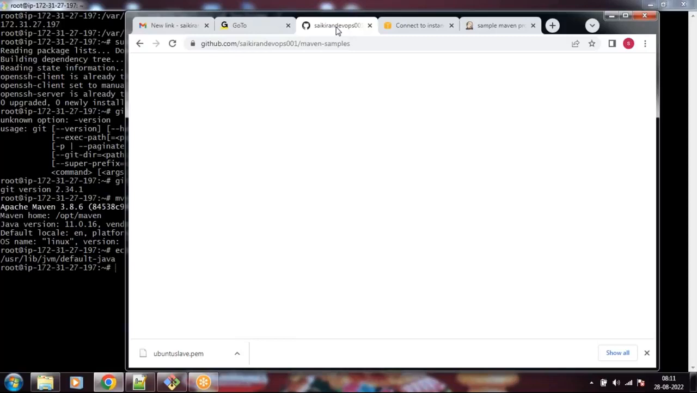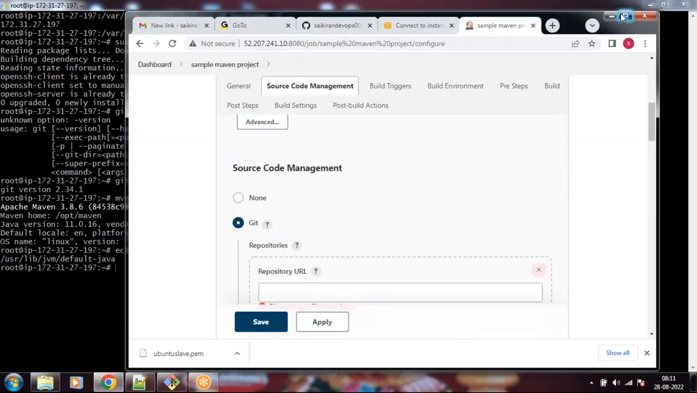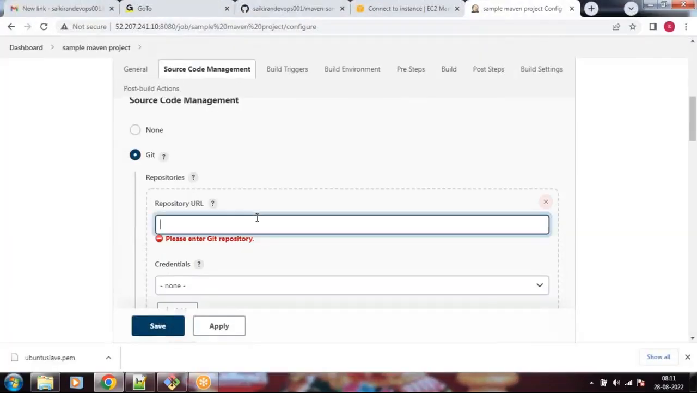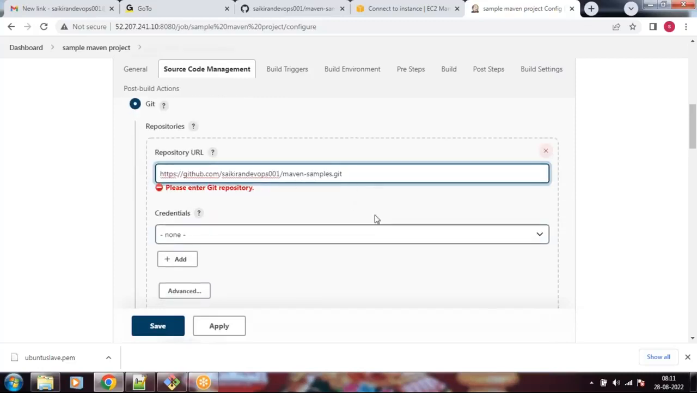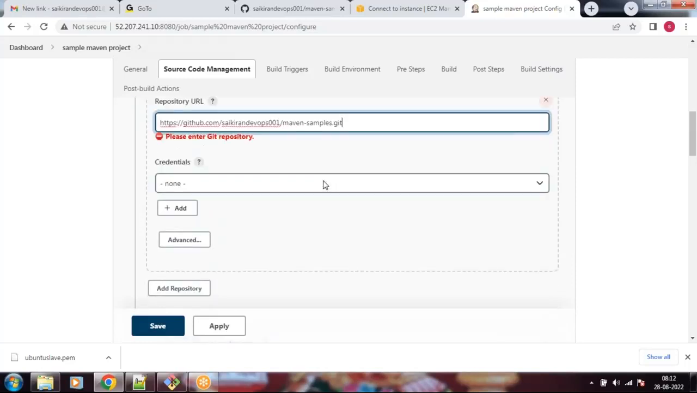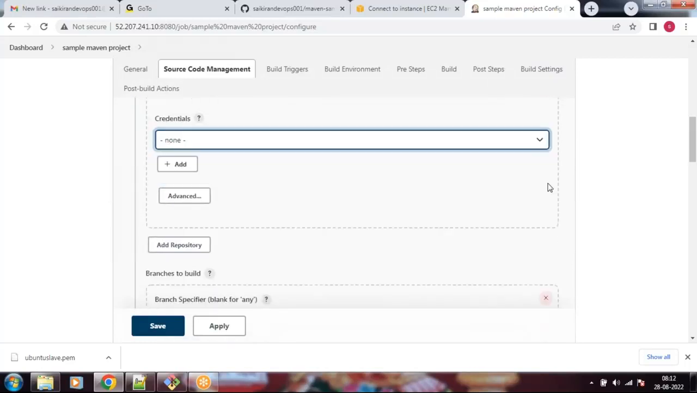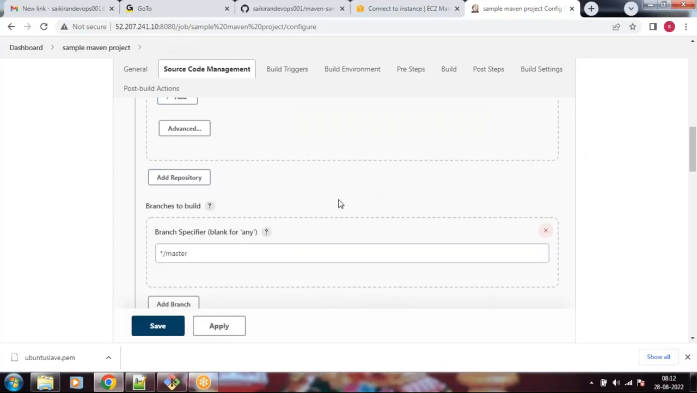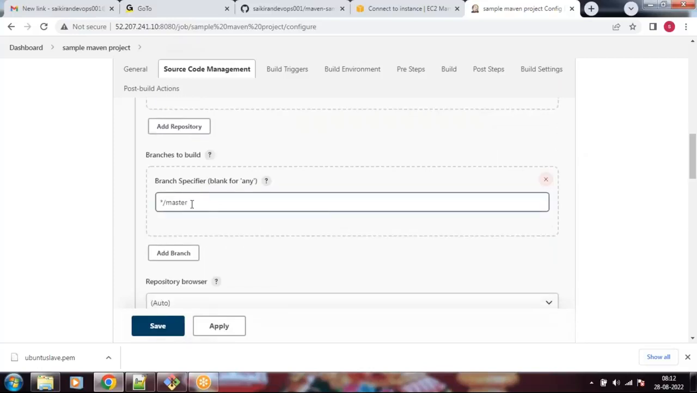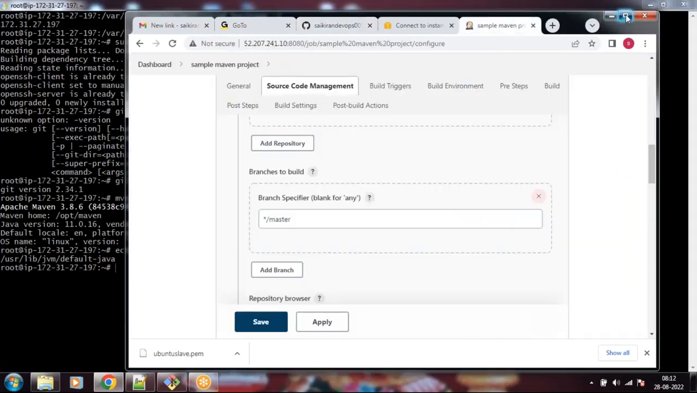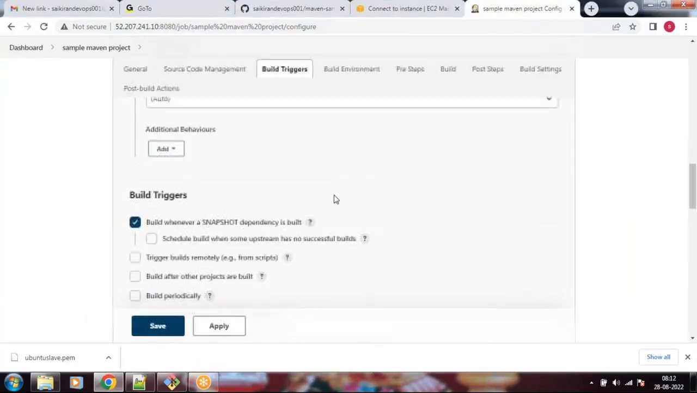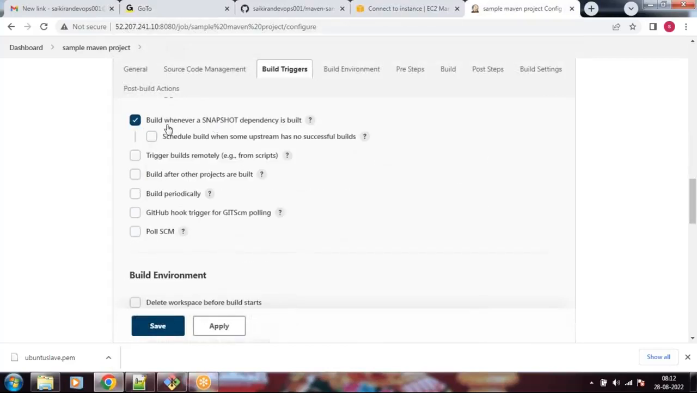Now copy this link. This is the Jenkins server. Here in this section, you just need to define the Maven project repository, and we don't have any credentials since that is a public repo. The next thing is we need to select the branch. Here we have only the master branch, so I am selecting this master branch. You can ignore this or keep this like this.